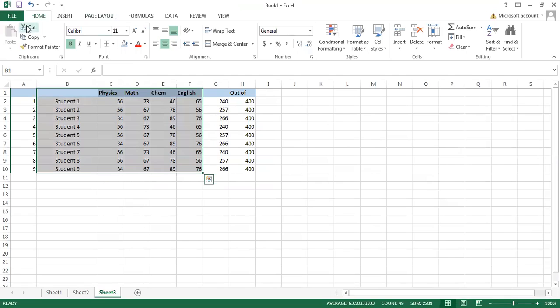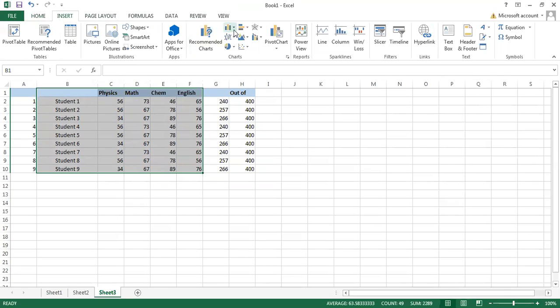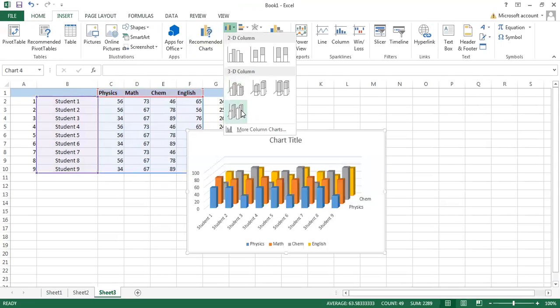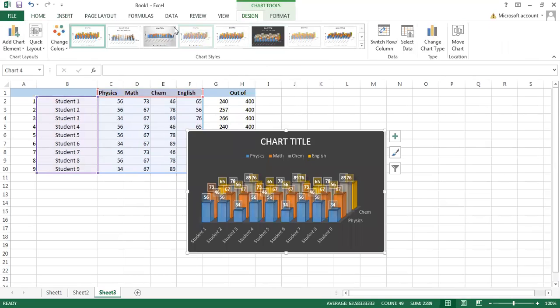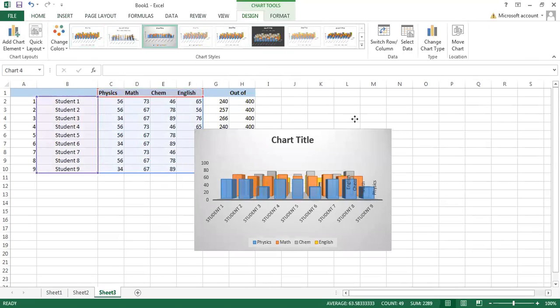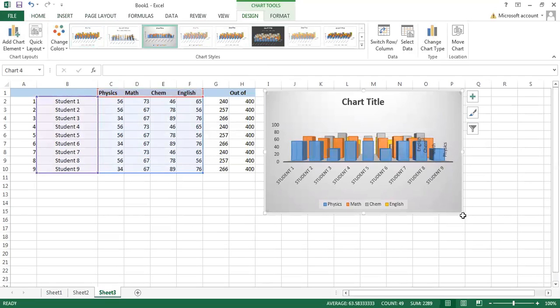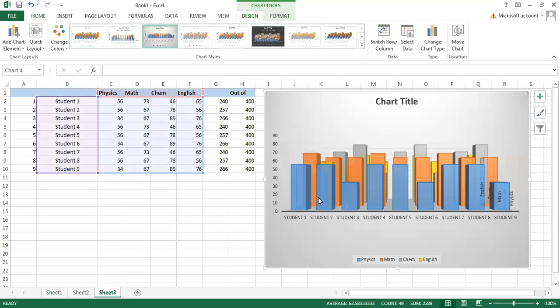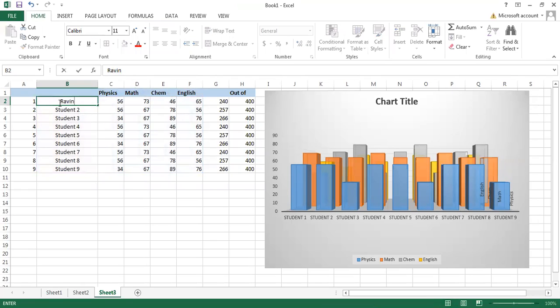So I'm going to insert, I'm clicking here, I'm choosing 3D chart, and in 3D chart I'm going with whatever style I like. Okay, I'm trying to maximize this so that you can see better. So this is student 1. So if I have names, I can have these names reflected here, right?